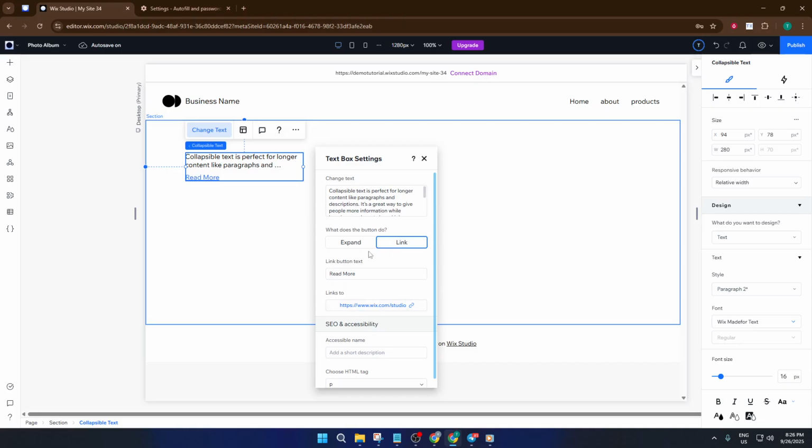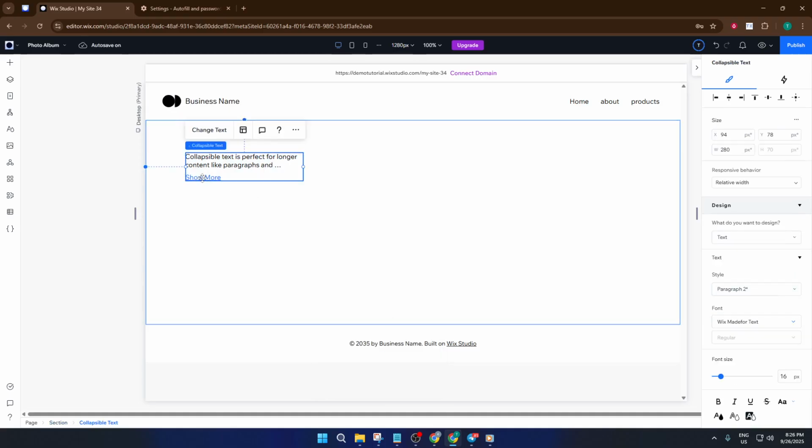You'll notice now that the text box shows up collapsed, with only a snippet of text and a Read More link just beneath. This is perfect for sneak peeking an introduction, a summary, or even hiding a long FAQ answer. It lets visitors choose if they want to see more without overwhelming them with information from the get-go.